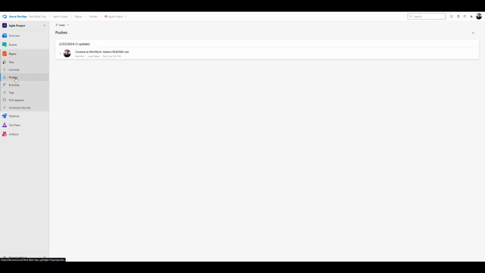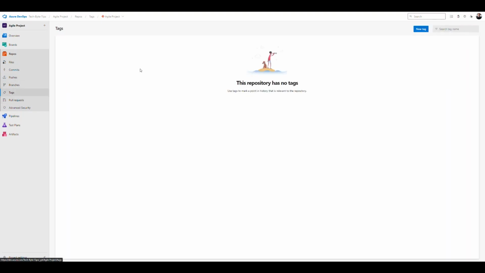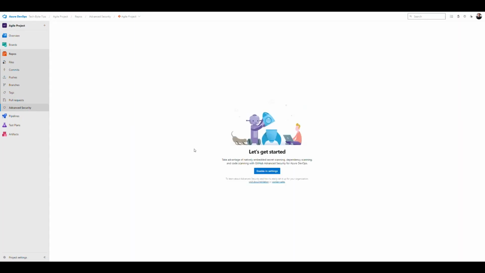We can also go into the push section here and see when things have been pushed to the repository and what has been pushed. And we can see the branches that we have in our code here. We have the option to view tags if there's any tags applied to the repositories, and we can go into the pull requests here to see any pull requests that are active, completed, etc., that have not been done, and all of that. We have an option here for advanced security, and this basically allows us to do embedded secret scanning, dependency scanning, and code scanning with GitHub Advanced Security for Azure DevOps. So those are options that we have here in the Azure repos.